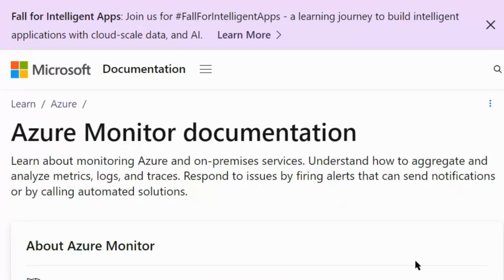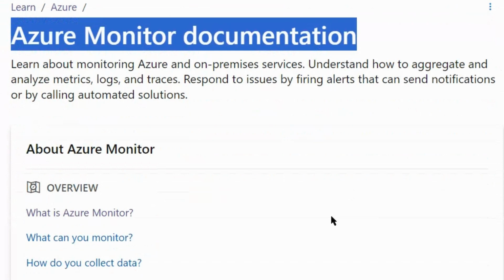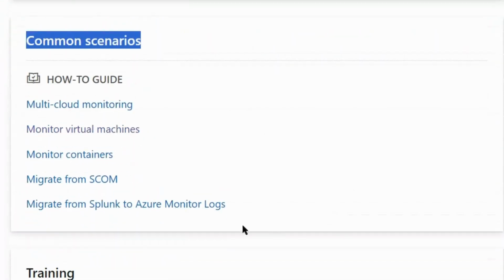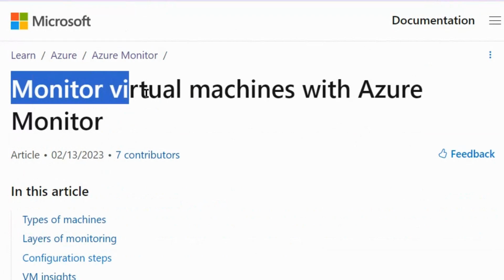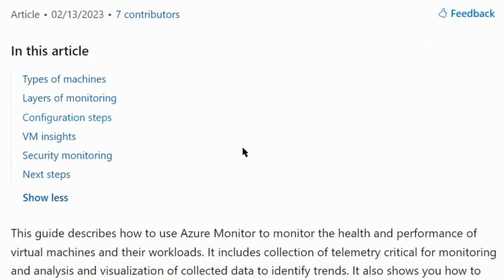We are on the learn.microsoft.com site, and at the Azure Monitor documentation page we'll scroll down and go to common scenarios. We would like to monitor a virtual machine, so we'll click there. We are on the monitor virtual machine with Azure Monitor page. Let's scroll down.